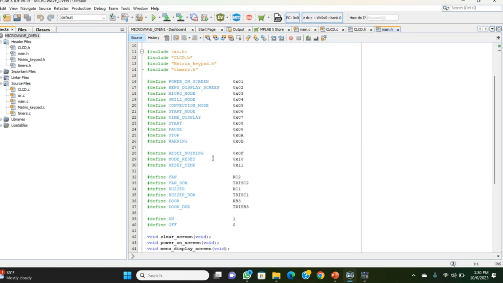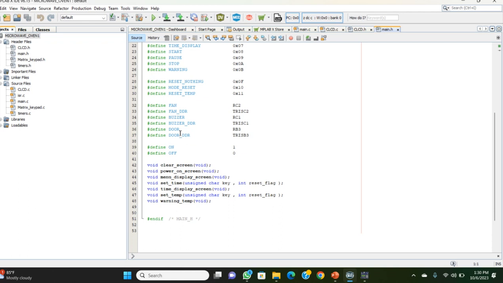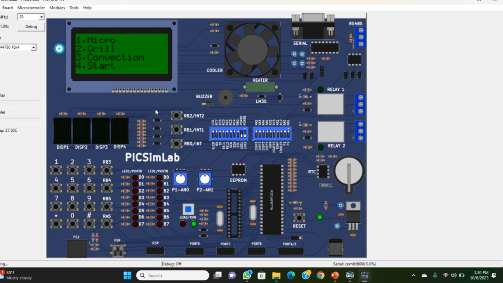Then if we need to resume or stop the operation, there's reset nothing, mode reset, reset temperature. Then there's the fan DDR, buzzer DDR, door DDR on and off. Next I'm going to show you how the oven works with the simulation.